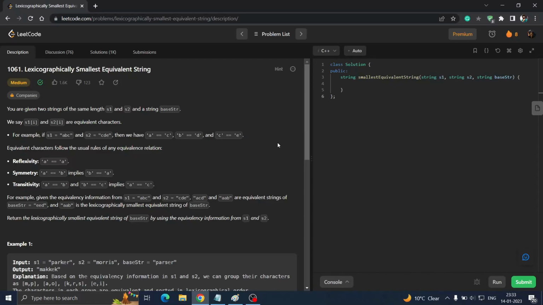Good evening everyone. Today we are going to do the daily Leetcode challenge of 14 January 2023, that is question number 1061, Lexicographically smallest string. It is a very nice question. If you have done strings and you know the basic coding part, then you can easily solve it. So see what the question is saying.